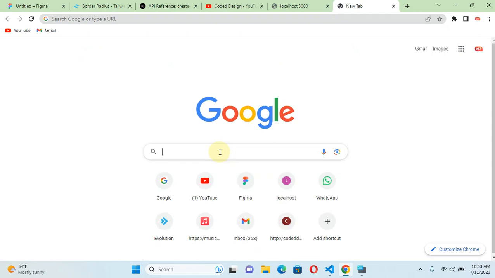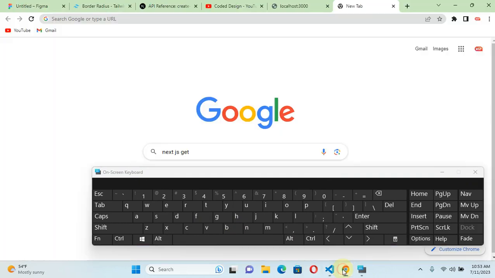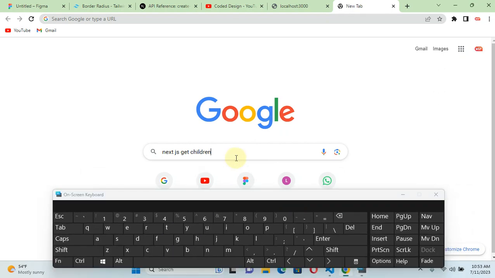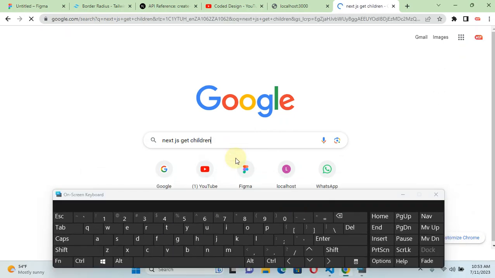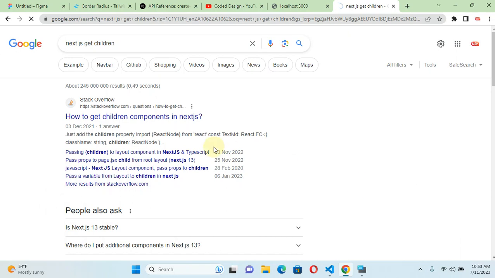Let's just quickly use our trusted friend Google. Okay, let's say Next.js get children. Let's see. How to get children component in Next.js. Passing children to a layout. Okay, let's see what they say here on Stack Overflow.